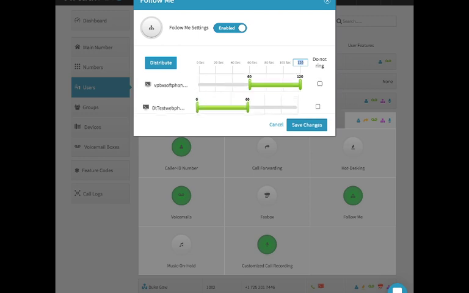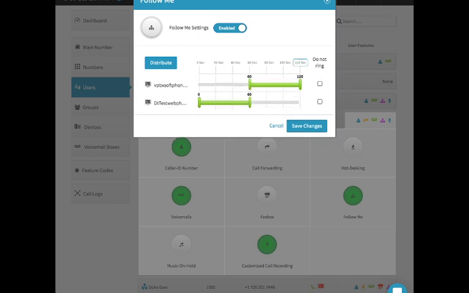Now, you can change the order around by clicking and dragging. You can toggle these as much as you want, and in fact, you can also do something like this, so both phones ring for the full time.